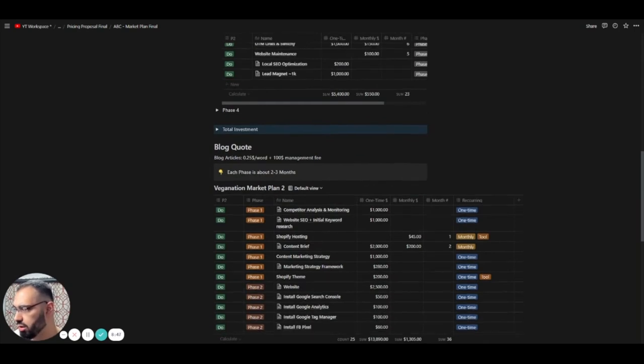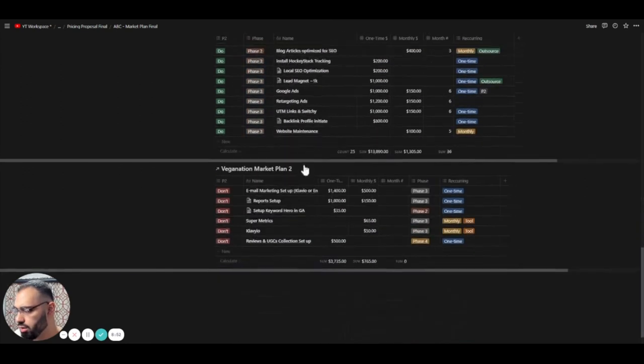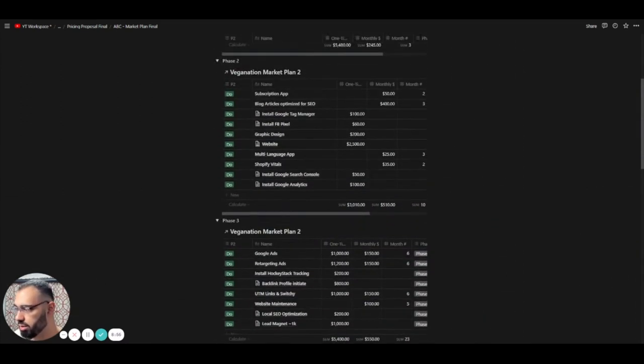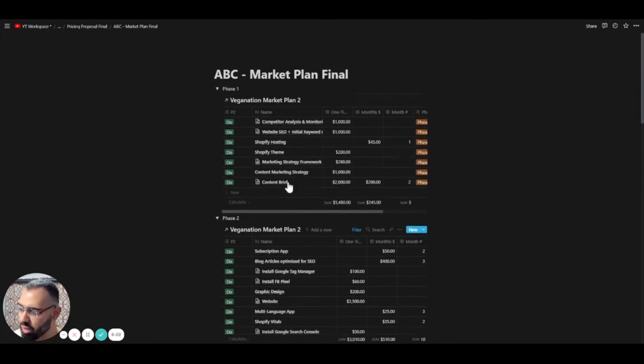This is the quote for the blog. Each phase is about 2-3 months. I explain this right here. That way they know. And that's it. You show this to the client once they've accepted the draft and they started the payment. Then you can start putting this together. Sometimes I'll create this before they actually pay because it's a lot cleaner. It's a lot better for them to see. It depends how I'm feeling the customer. You know, it's a case-by-case situation.